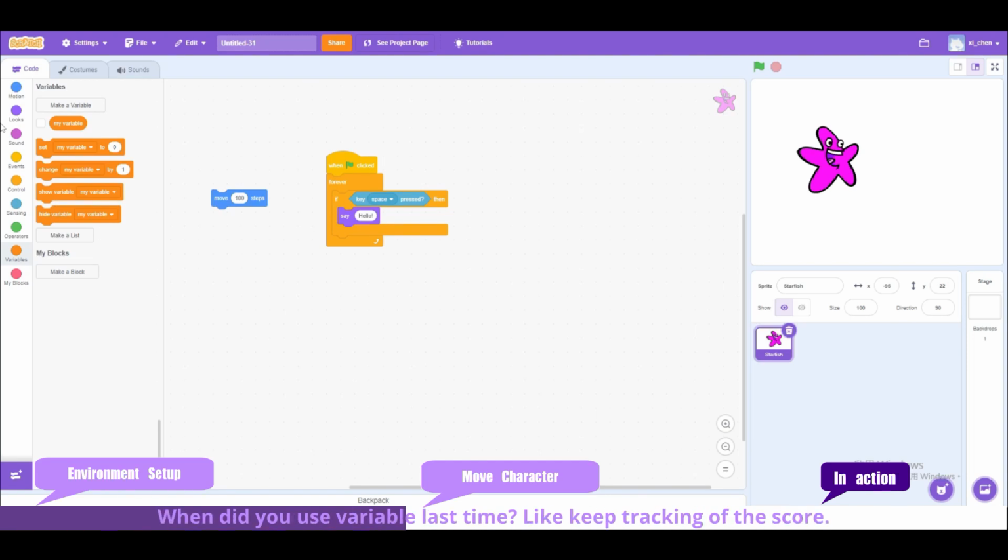When did you use a variable last time? Like keeping track of the score, or keeping track of the life. Variables are things that you can make by yourself, like blocks that you can make by yourself, which can keep track of things.